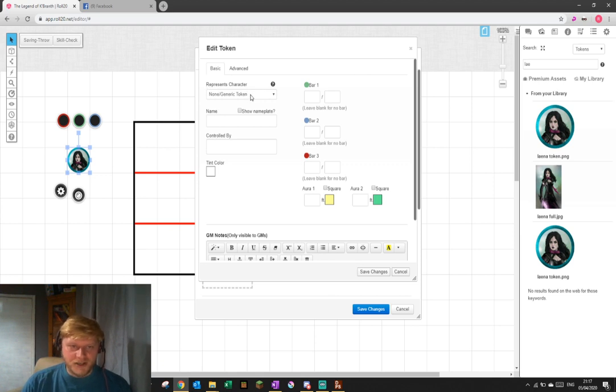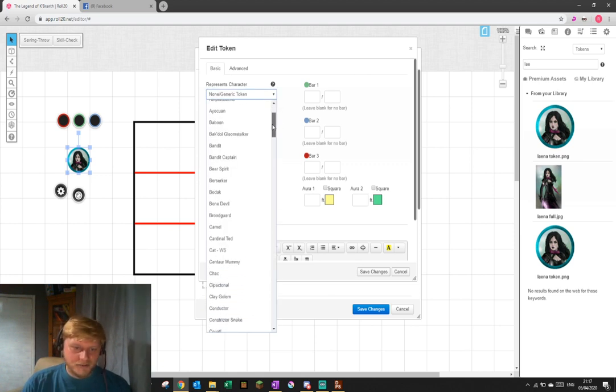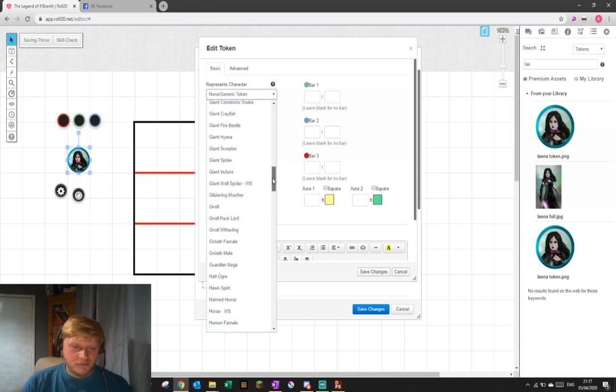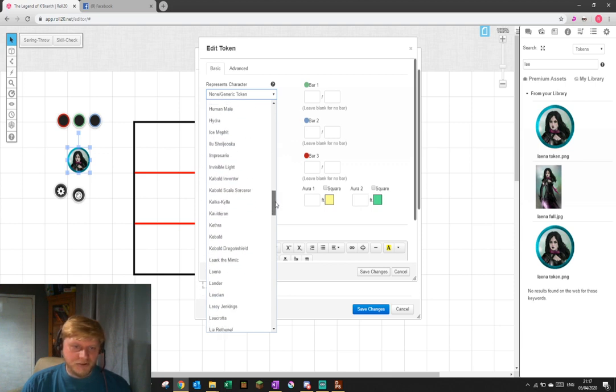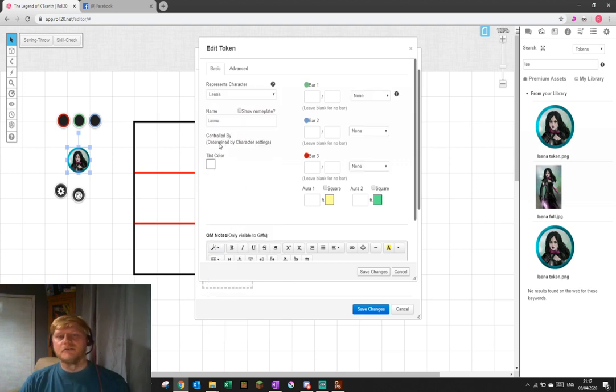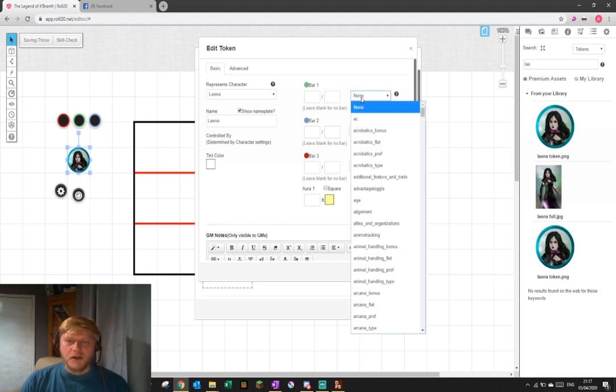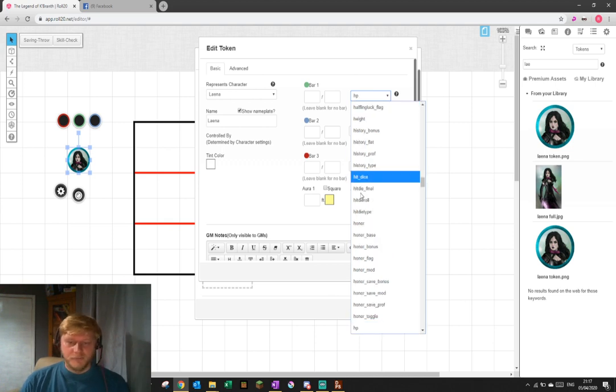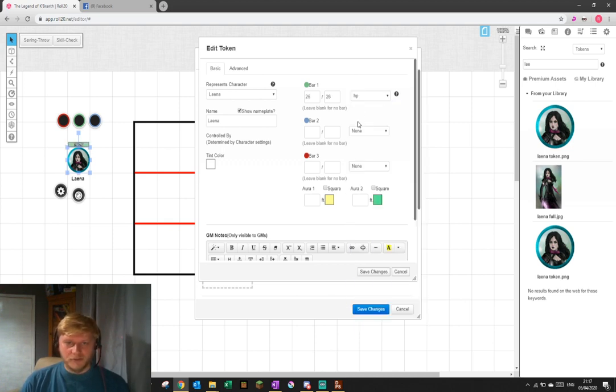Represents character. And in there we need to find Liana, which these should be alphabetical, so it should be easier. There she is. And then we haven't finished yet. Decide whether or not you want the nameplate. You've got 3 bars. Decide what you want them to do. If the character sheet that you're using has variables set up, you can choose one of those variables to be your bar.